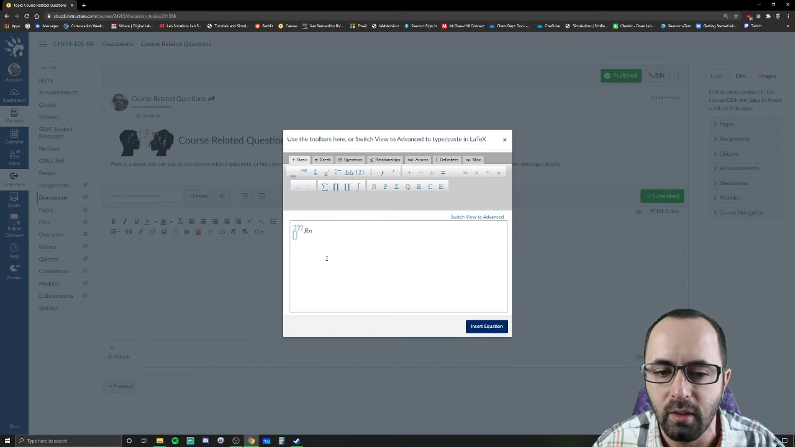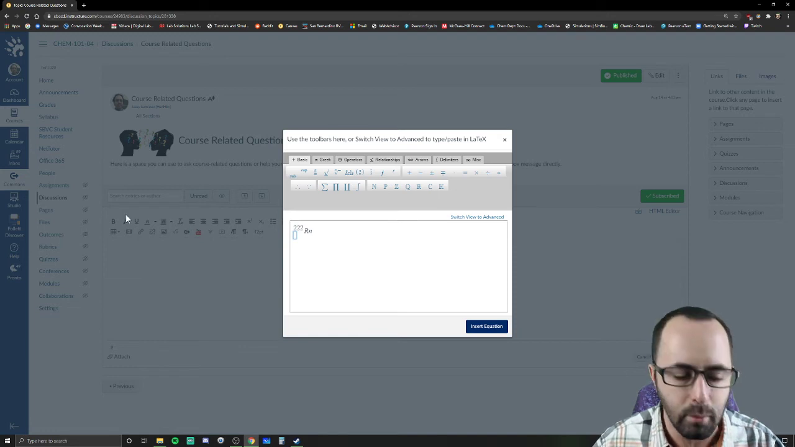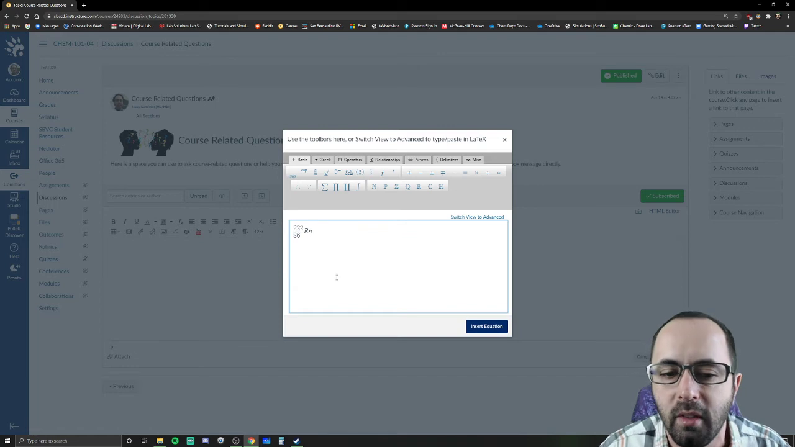I could also do a subscript here. Notice it puts the subscript right underneath. And so if I'm doing radon, radon is element 86, so I could put 86 here. And so I could do both a subscript and a superscript in that way.